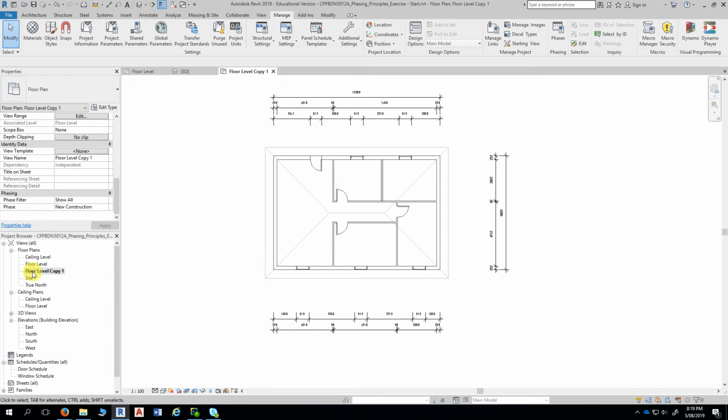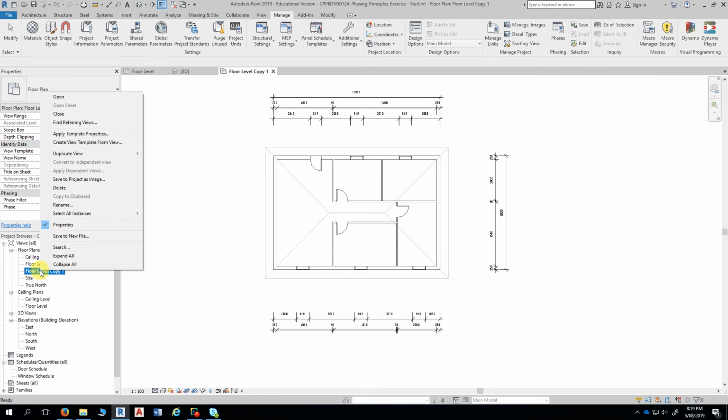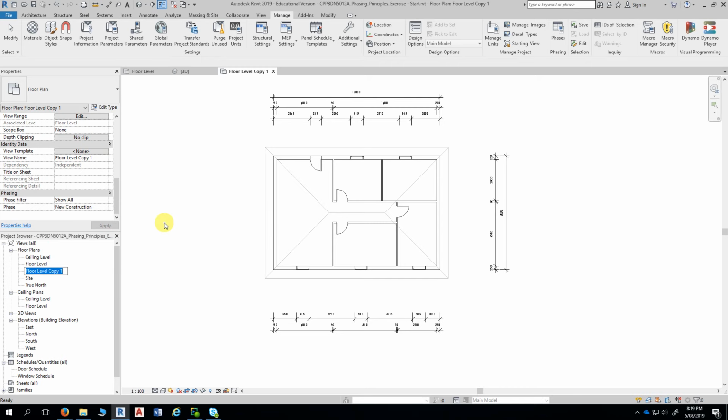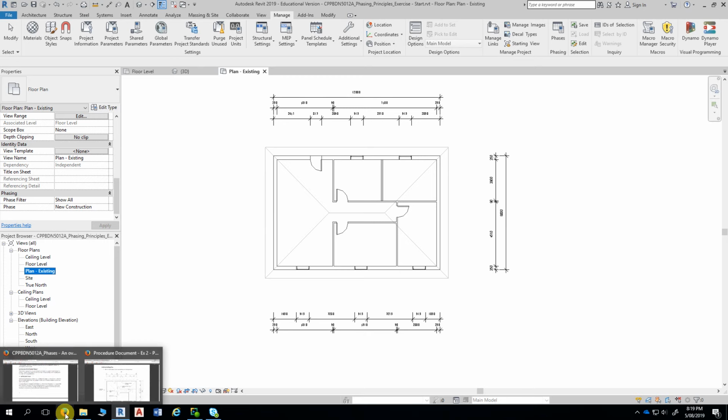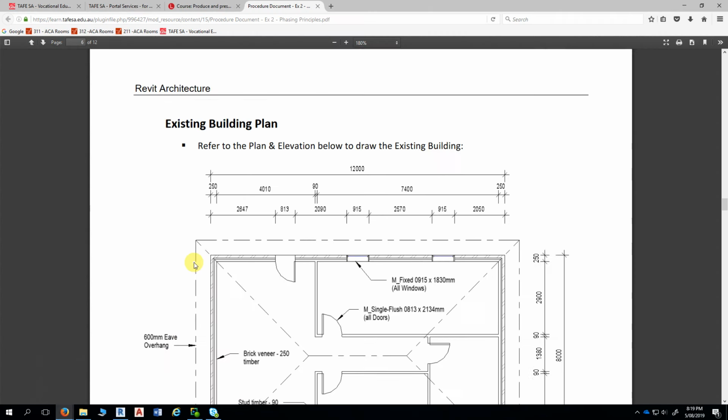Now this becomes floor level copy 1, and what I'll get you to do is right mouse click on the copy and rename it, and call this one plan-existing. Okay, plan-existing.